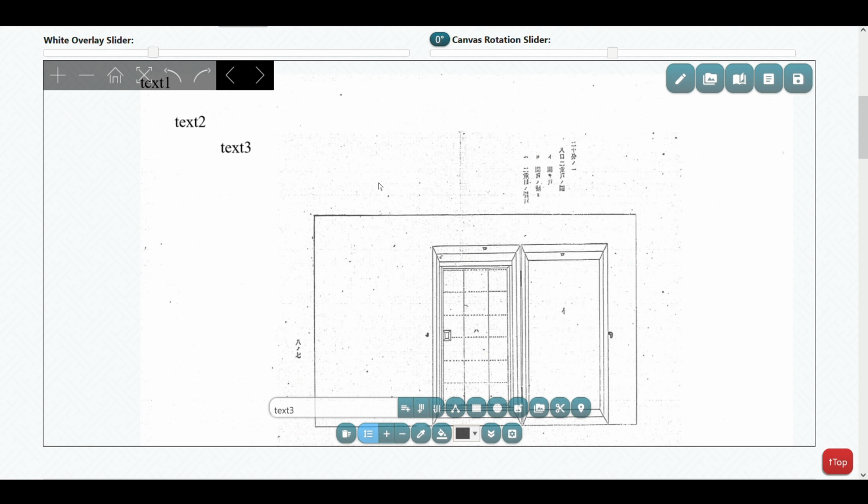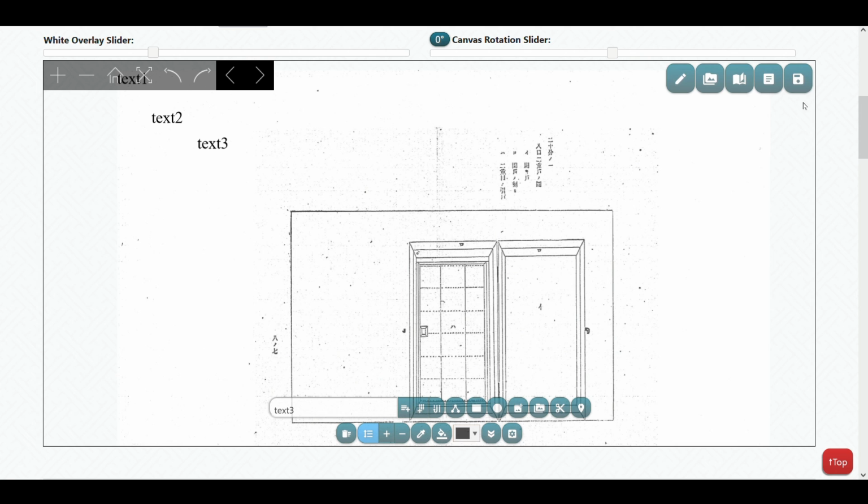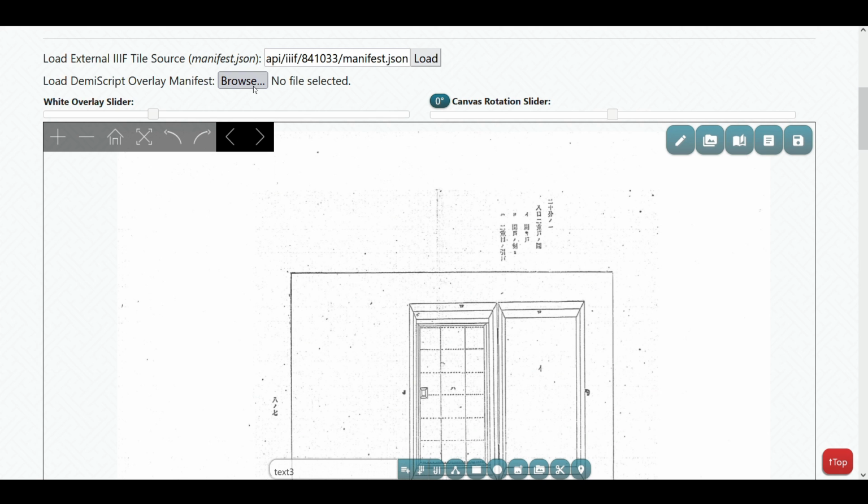Once you are done creating your overlays and editing your document, you can click on Save, and it will create a DemiDoc file for you that you can save anywhere locally and then later load again into the editor viewer.